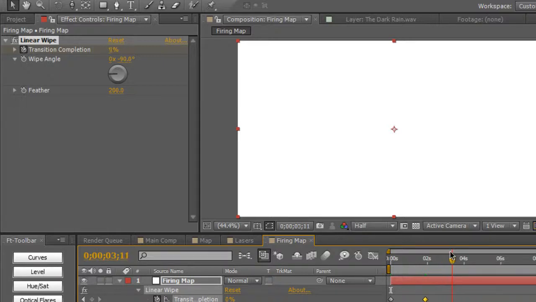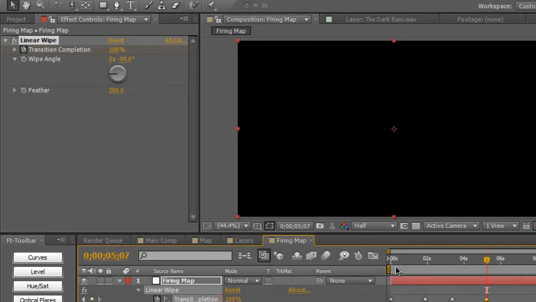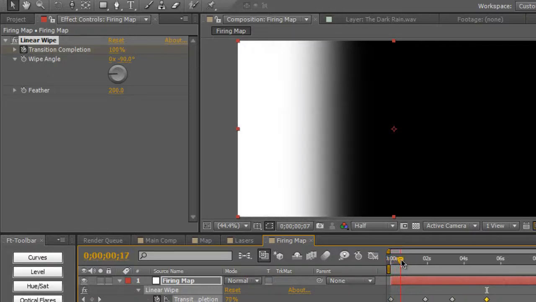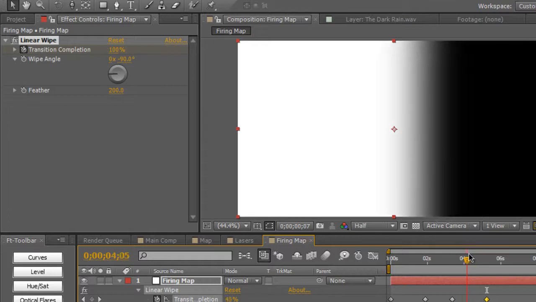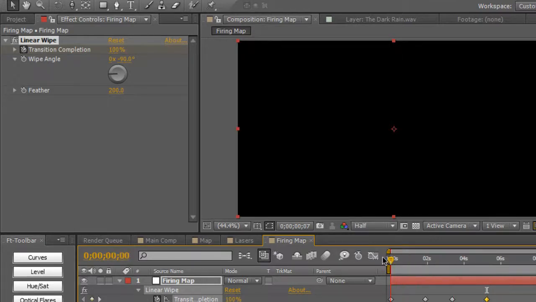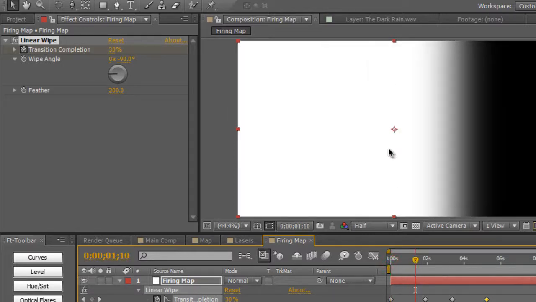So let's move forward a little bit, hit a stopwatch again. It's going to stay white, and then we're just going to fade it out again, so it changes back to 100. So what's happening is our white solid is appearing, it's staying on, and it's just going to fade out. Now what this means is the black area is going to be invisible, and the white area is going to be visible.